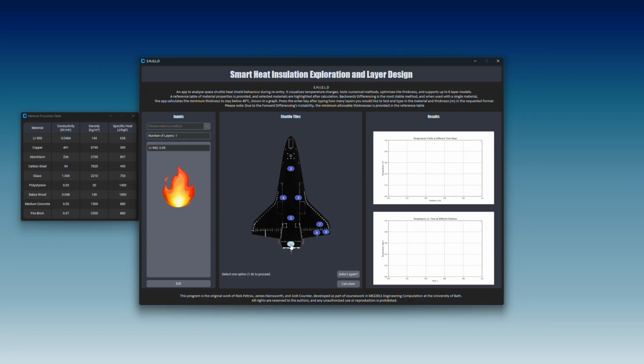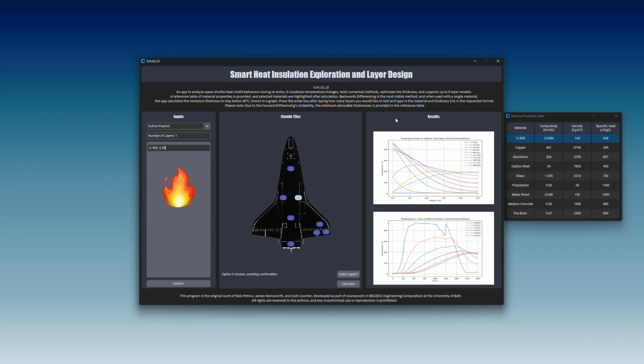The user can choose different underside locations to undergo heat analysis. This feature improves the realism of simulations by allowing accurate representations of different underside locations. The user is able to choose what method out of the 4 to use and how many layers to test and at what thicknesses. After providing a location on the shuttle's underside, the following results are represented: temperature against time for different spatial values, and temperature against distance for different time values.